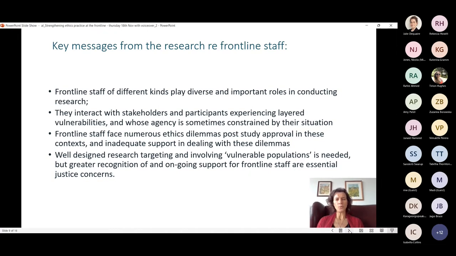And so we argued that it's really important that research in vulnerable populations like the ones we were involved in continues, because there's often not enough research in these vulnerable communities which is tailored and relevant for those settings and environments. But at the same time, it's really important that there's much greater recognition of the kind of ethics dilemmas and issues that these frontline staff face, and that they need support with that, and that this is really an essential justice concern in the conduct of research in low-income populations.